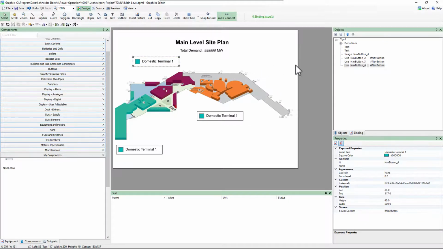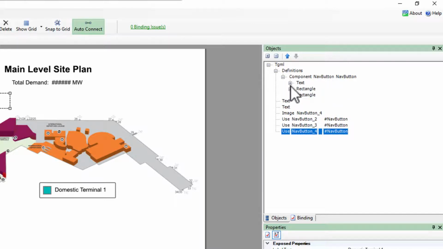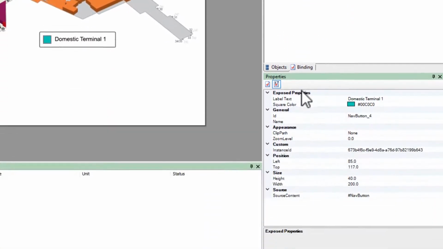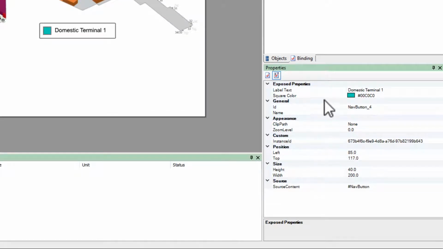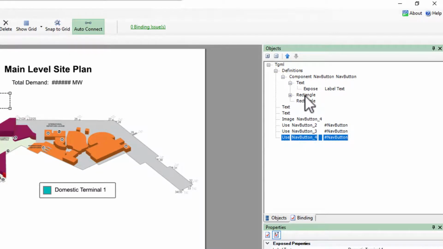In the tree, I have some new objects. At the top, I have a definition. This defines all the objects and properties of my original component. Below that, each button is implemented as a use object. Here we have the standard component properties we saw earlier, as well as the properties we exposed. The expose properties apply to each component instance. All the others are inherited from the definition.